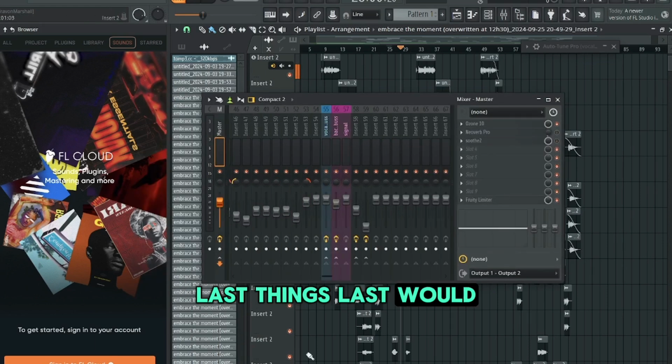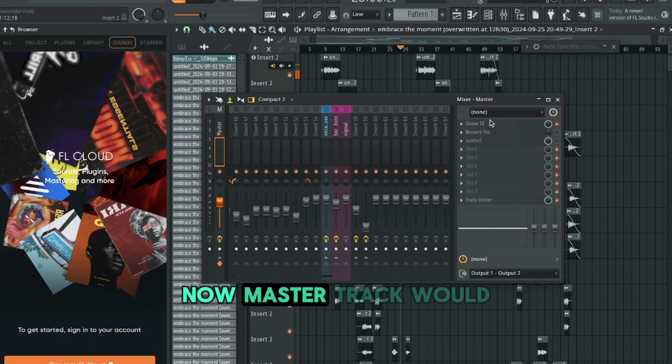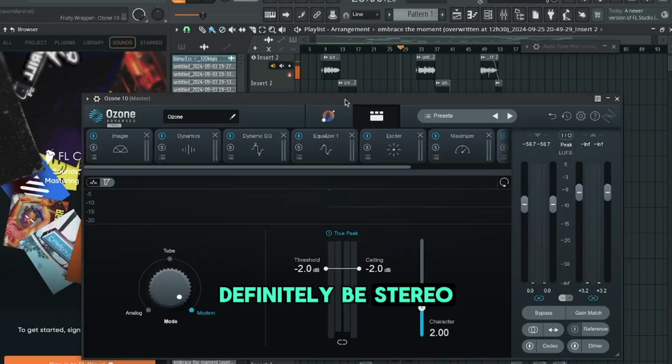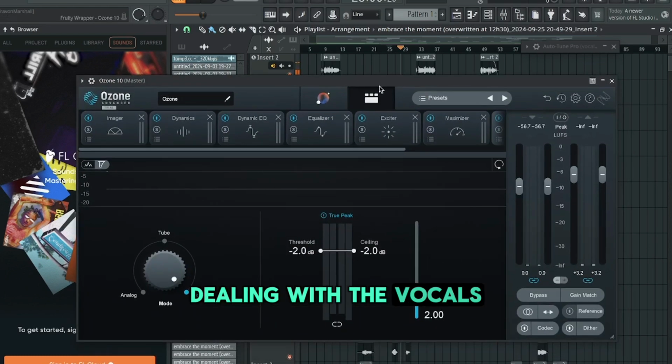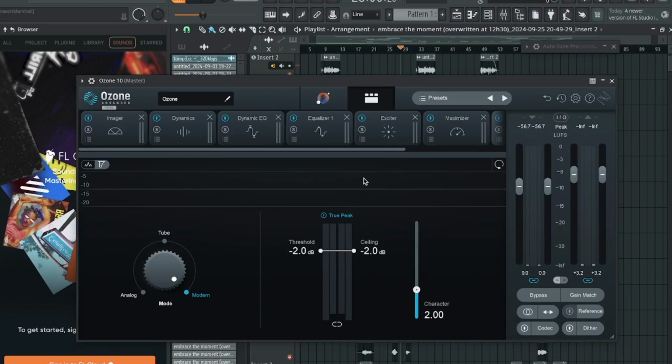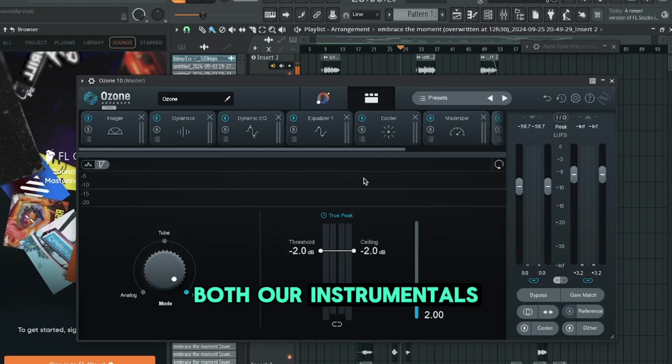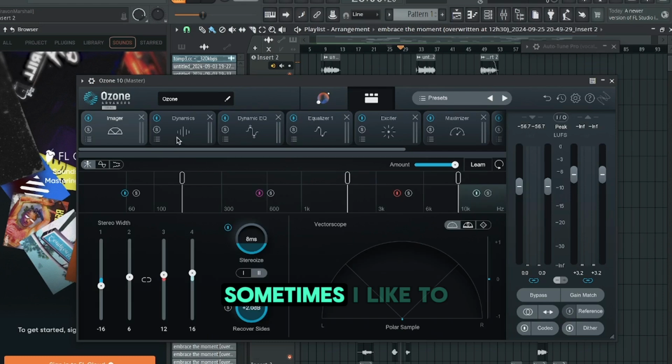Last but not least would be your master track. The master track would definitely be stereo since we're not just dealing with the vocals, we're dealing with the entire audio signal from both our instrumentals and our vocals. So sometimes I like to come over here with a stereo imager. What this is going to do is widen the sound of the entire mix and master and make everything sound a little more blended together, a little more distant and spacious, which is really cool sounding.